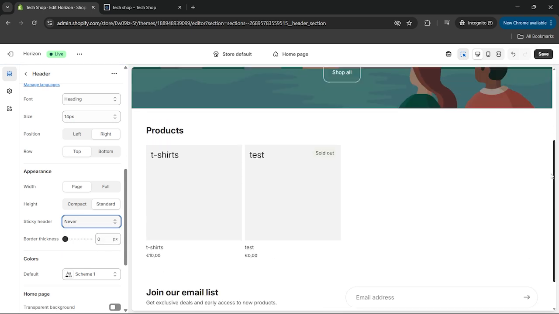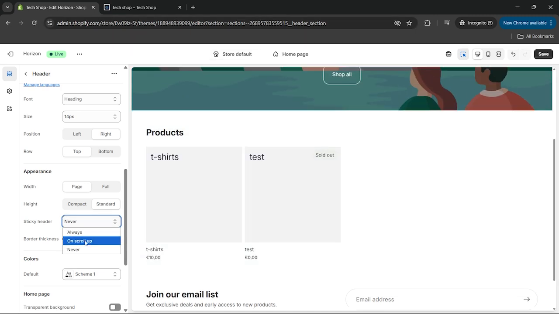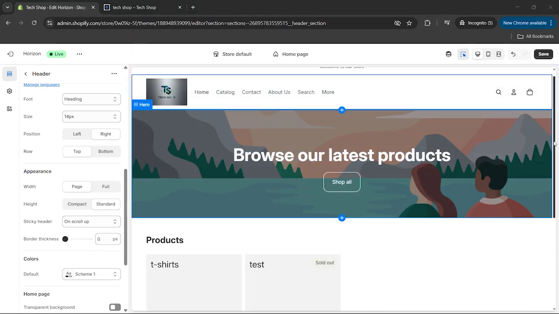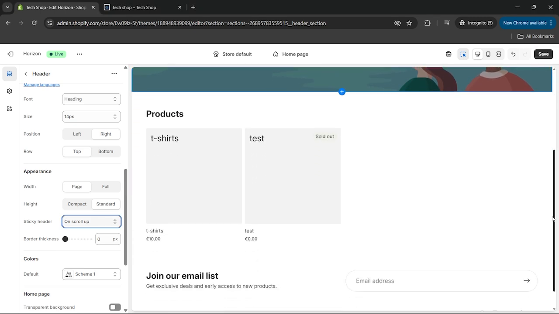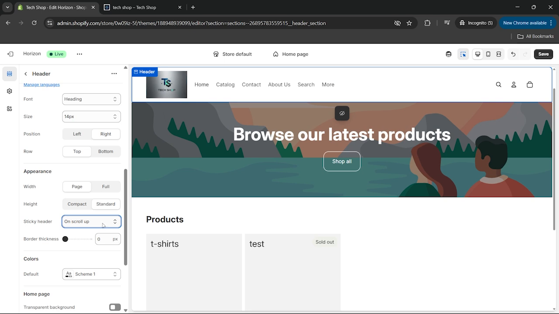As you can see now, we can scroll down and it's not visible, or you can make it sticky whenever you scroll up. So if you scroll down, it will not be sticky, but if you scroll up, it should be visible again. So that's it.